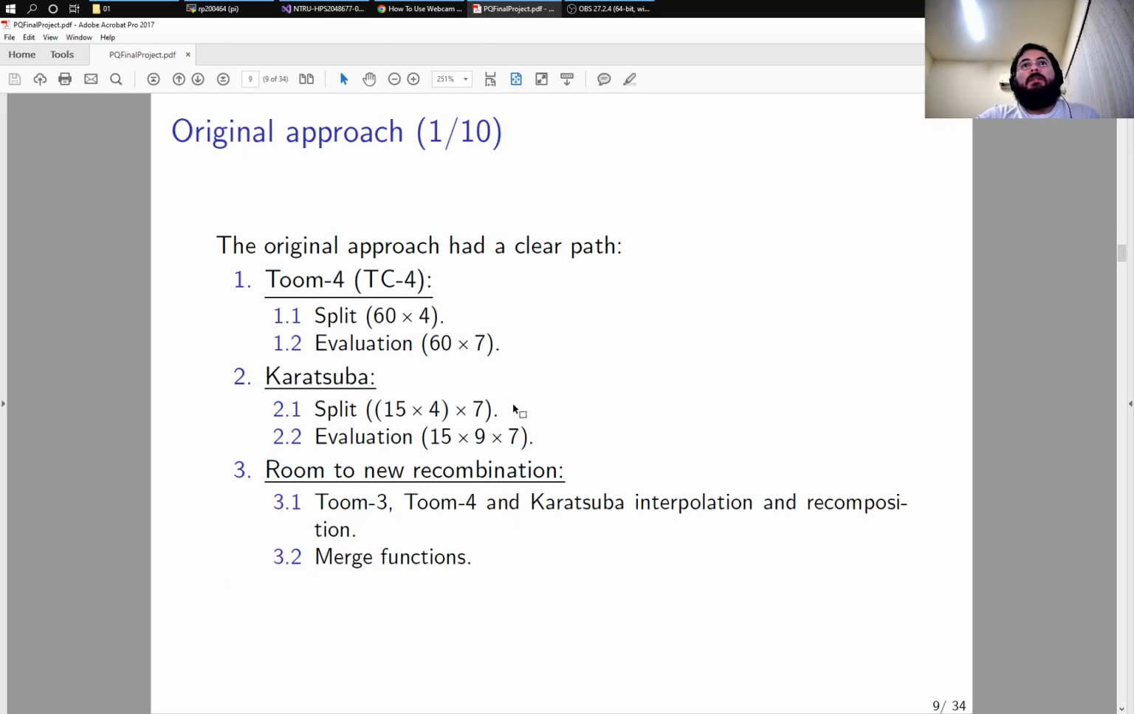Basically, the original approach has a really clear path. For the Toom-4 implementation, it performs a split and evaluation, right? This is part of the algorithm, and they perform this amount of operations. Now, Karatsuba also performs the same split and evaluation, right? Right now, I'm going to show you how the memory is accessed, which is not that optimal. Because of the non-optimal approach, there is room for a new recombination.